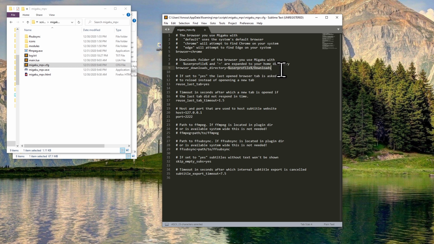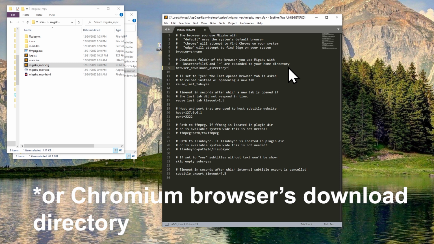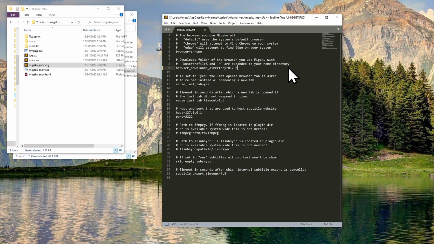The next option is the download directory to use. The default is the download directory for the currently loaded profile. This value should match your Chrome download directory, so if it doesn't, you should type your Chrome download directory path in place of the default value.